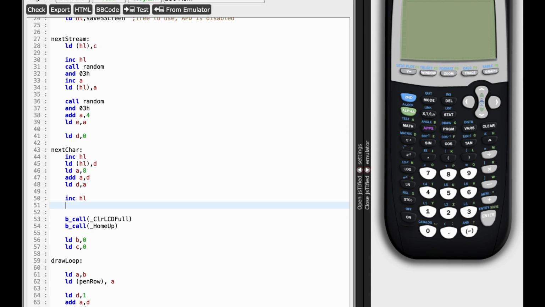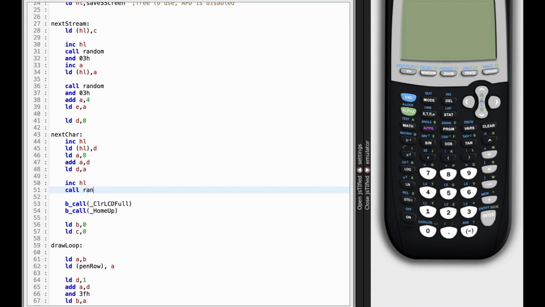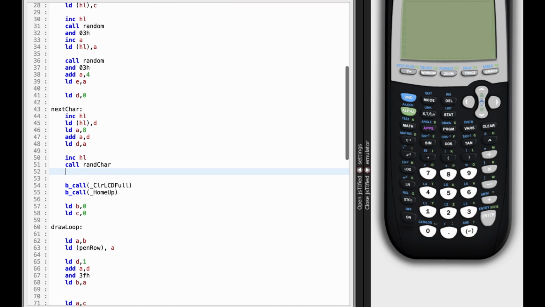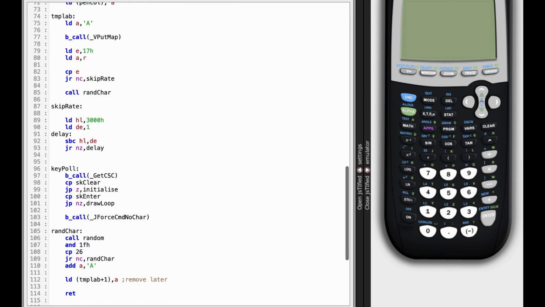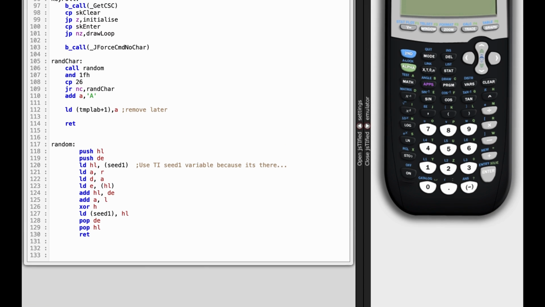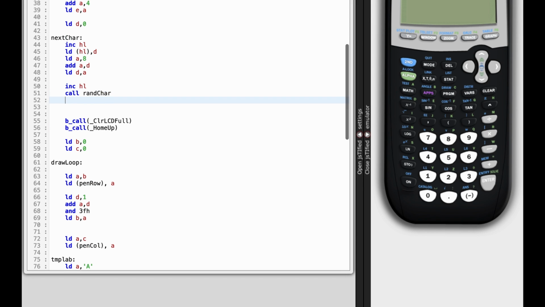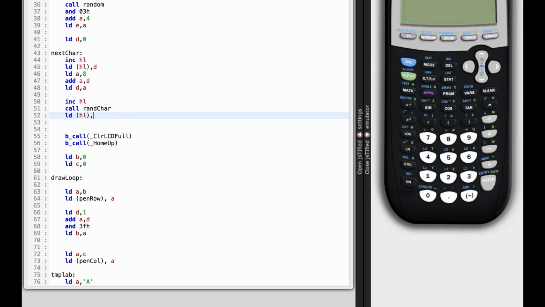We've already created a function to generate a character, rand char, that will return in the register A the new character. But if I go down to rand char, remember we had this bit of temp code here. We don't need to do this call anymore to update the char. We'll actually just return it, use the return value here. So we can get rid of that there. And then we just load the value of A to HL.